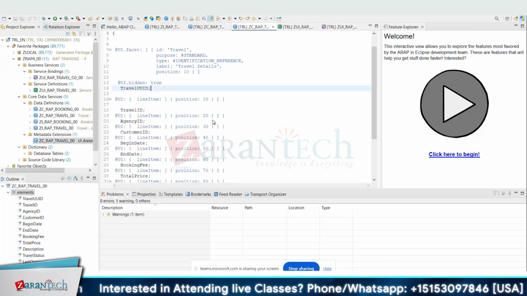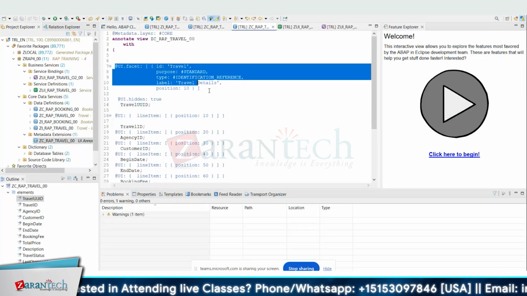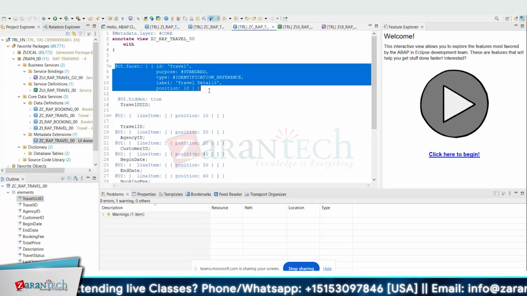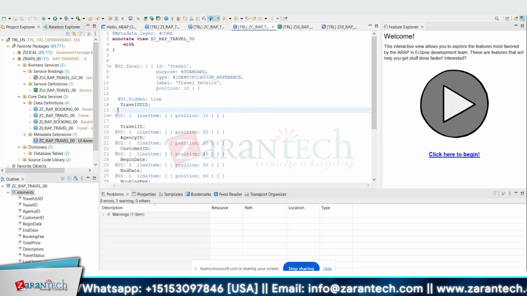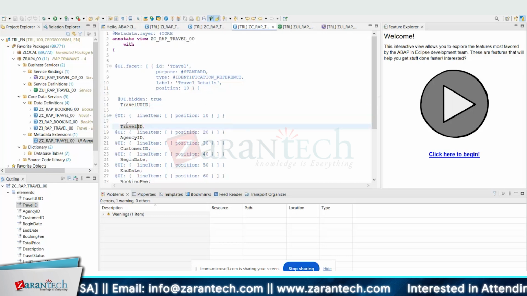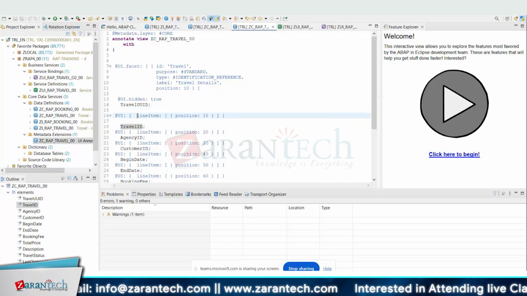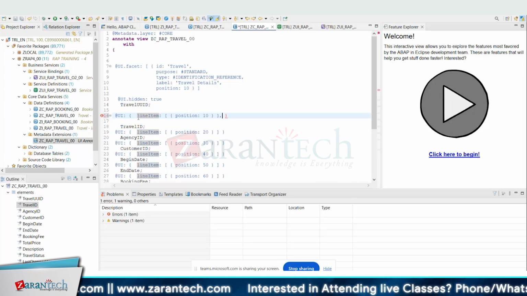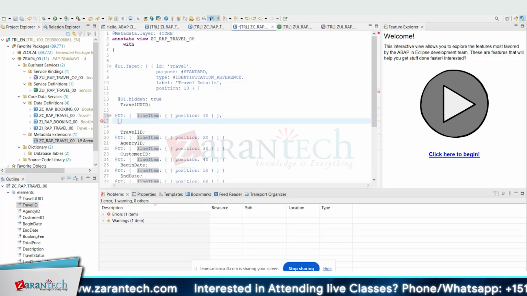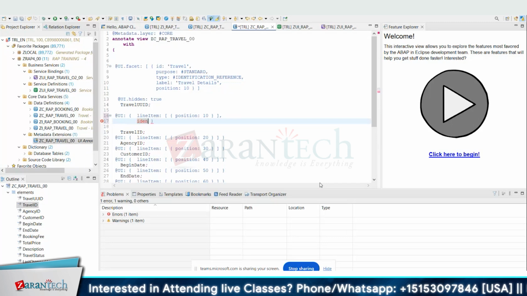The reason is you created a facet, but for this facet, you haven't mentioned any fields. What are all the fields to be displayed in that facet? It did not mention that. To mention that, we have to specify it for some of your fields. For example, I have the travel ID. I wanted to display it. Earlier you mentioned the line item position. Accordingly, for identification position, comma UI.lineItem, UI.identification you have to write. UI is already written there at the beginning.